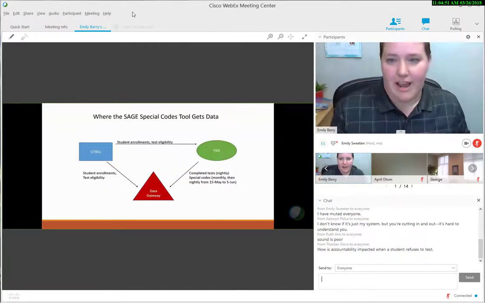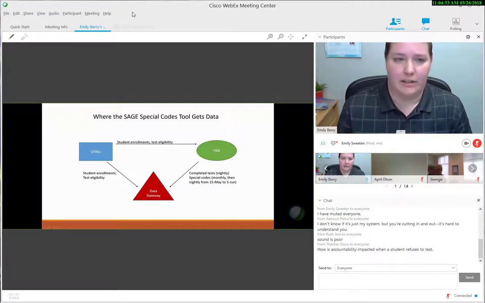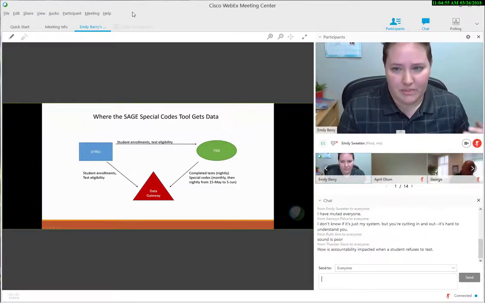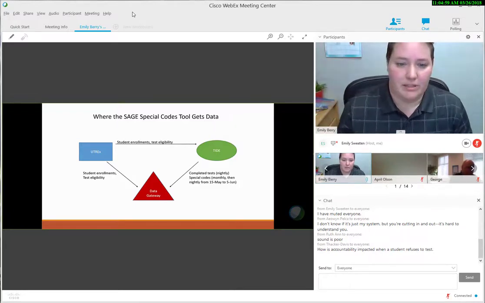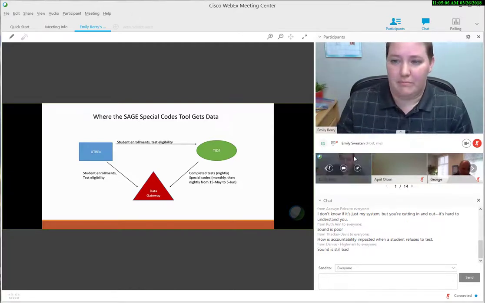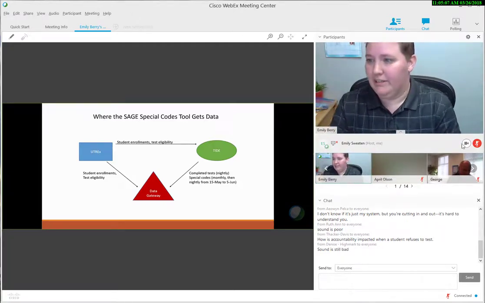Just a quick reminder of how data gets to where it goes. Everything comes in through Utrex and goes to Tide. And then Tide will report to Data Gateway. Utrex will report to Data Gateway, but Data Gateway will not report back to Tide.